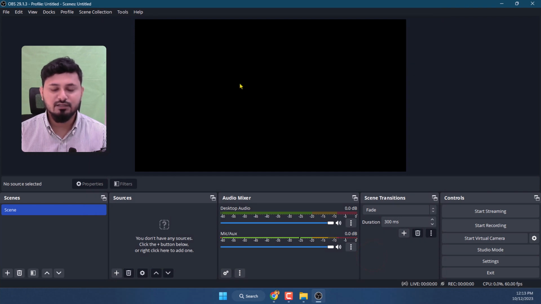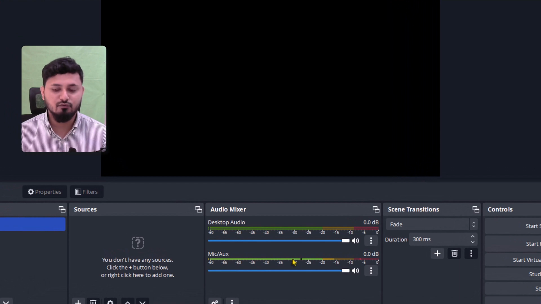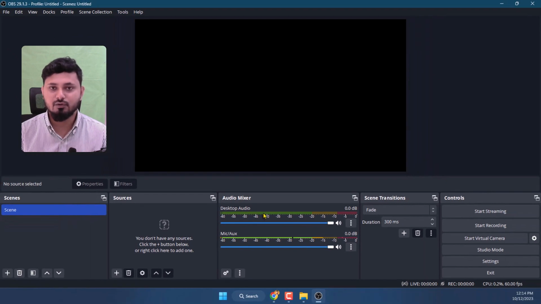This is the preview screen, the black window. You can see on the left here there are scenes. You can add the sources, audio mixer, scene transition, and the controls. As you can see, while I'm talking, the audio bar is moving. That's because my headphone is connected and it is the desktop audio. If any typing or the desktop creates any sounds, that will be recorded here.